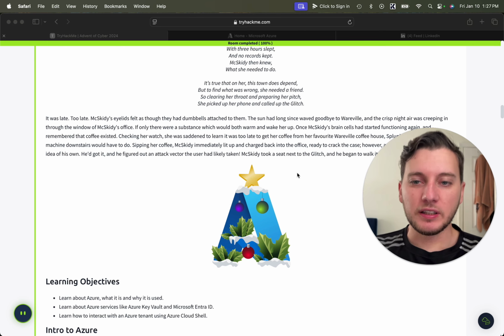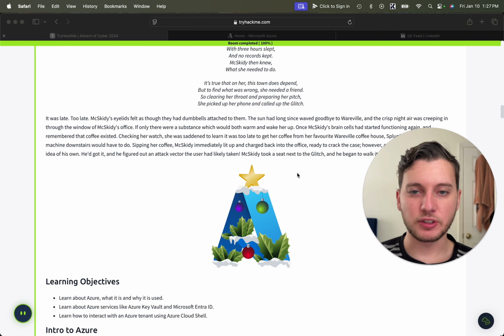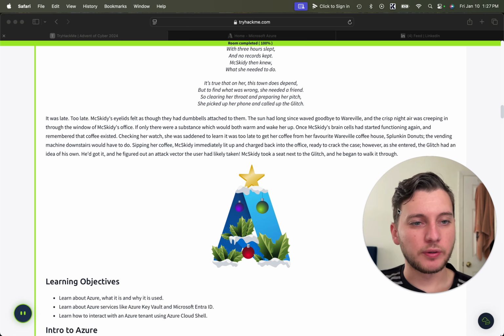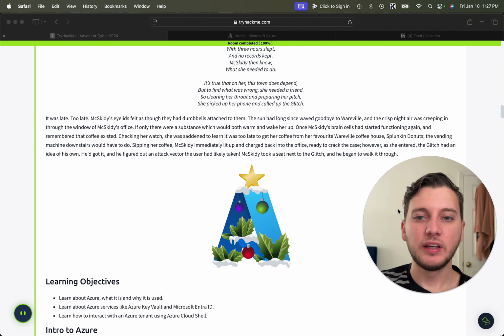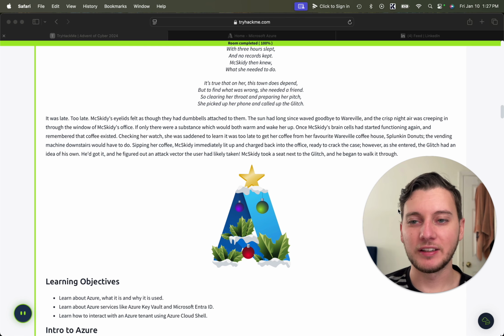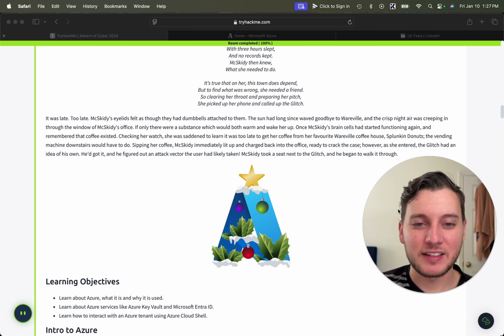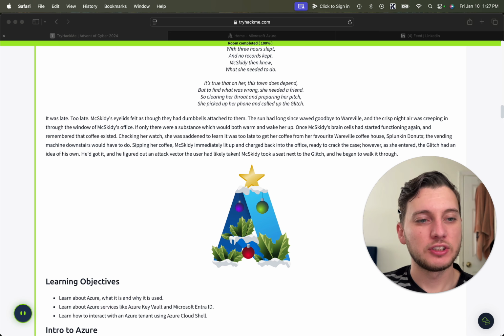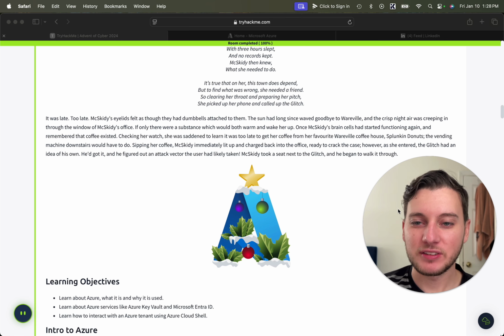So it was too late. McSkitty's eyelids felt as though they had dumbbells attached to them. The sun had long since waved goodbye to Wareville, and the crisp night air was creeping in through the window of McSkitty's office. If only there was a substance which would both warm and wake her up. Once McSkitty's brain cells had started functioning again, and remembered that coffee existed, checking her watch, she was saddened to learn it was too late to get her coffee from her favorite Wareville coffee house, Splunkin' Donuts. Sounds familiar. The vending machine downstairs would have to do.